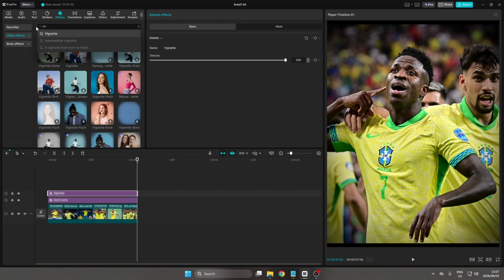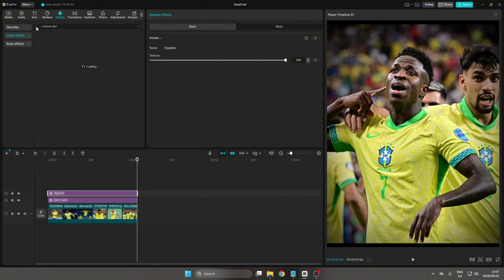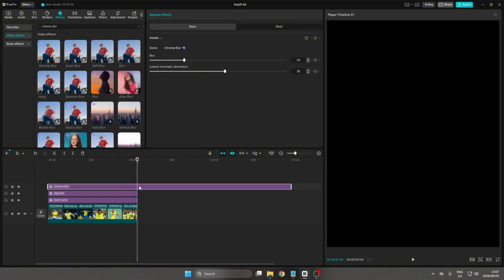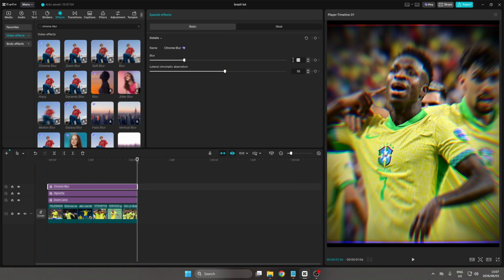The last effect we're going to use is an effect called chrome blur. Now, if you're on the free version of CapCut, you can skip this step, you don't need it. If you are on the pro version, you're going to bring in chrome blur and add the settings in. So the blur is going to be 30 and the lateral chromatic aberration is going to be 50.